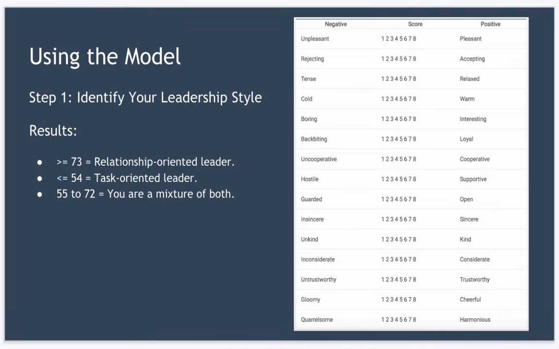Now, if you score 73 or above, then you're a relationship-oriented leader. If you score 54 and below, then you're a task-oriented leader. And if you find that you're between 55 and 72, then actually you're a mixture of both types of leader, and it's up to you to determine which style you feel suits you best.